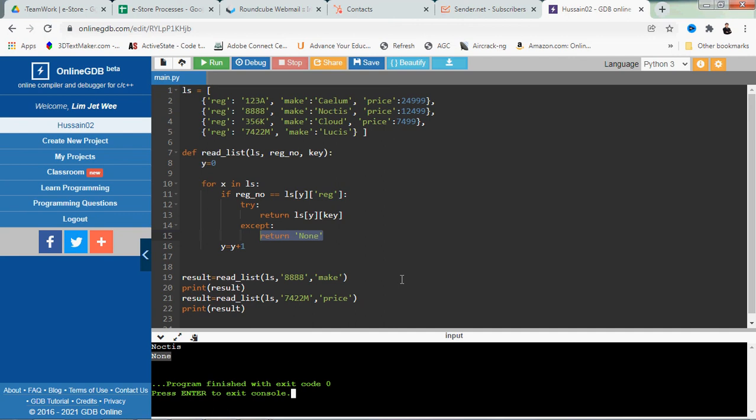So exception handling does not necessarily have to be at the end. It can be in any location where you feel it's needed to handle a possible runtime error.